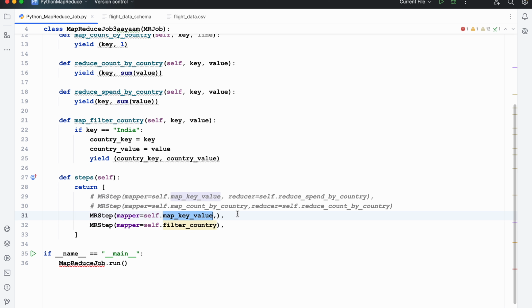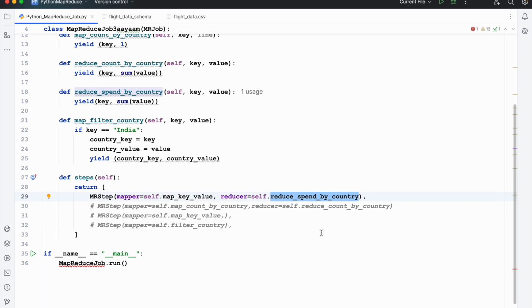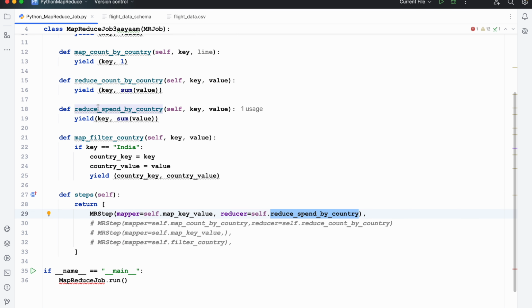And here I define what would be the map step and what would be the reduce step. If you see here, I have commented the first one. Here I have one mapper and one reducer. So the map and reduce would be executed. This map function, which is map_key_value, would be executed. And then the reduce function, which is reduce_spend_by_country, would be executed, which is this one.